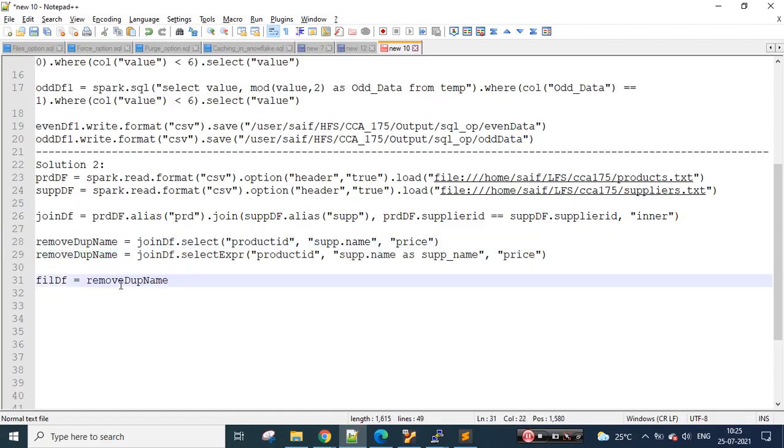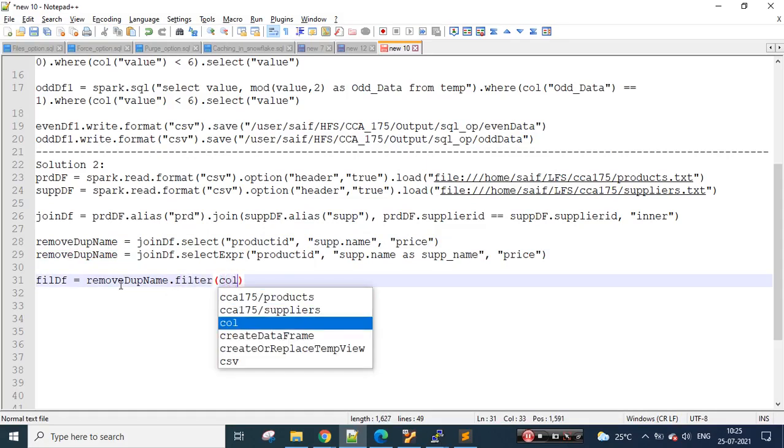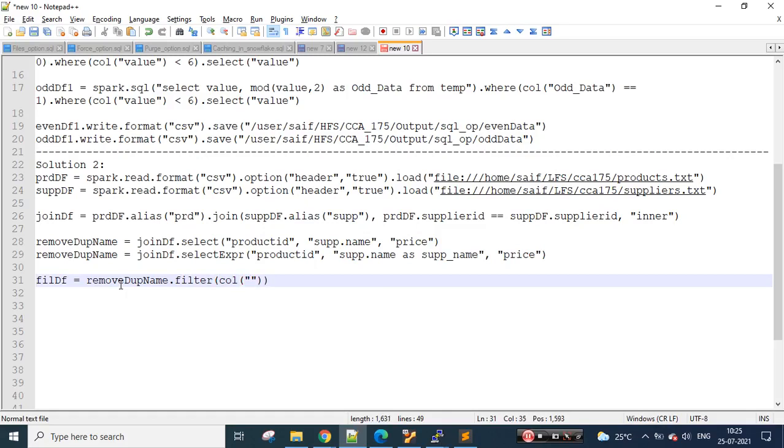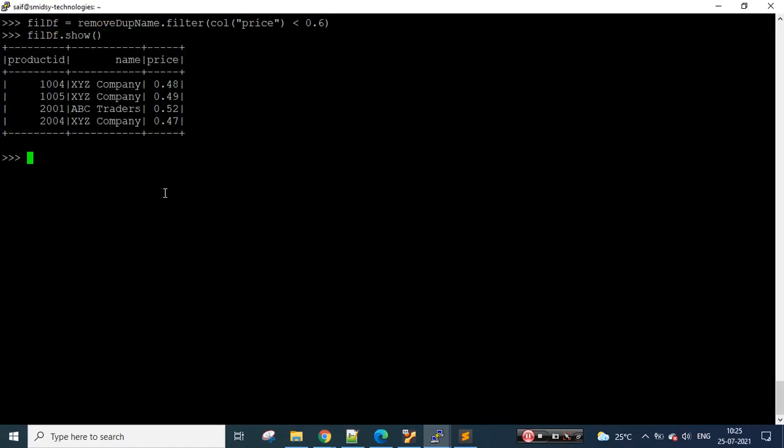So what I'm trying to do is apply a filter on the column. The column name is, I think, price, right? Price should be less than 0.6, what they have asked. So simply I will say that is less than 0.6. Let's copy this, paste this, filter data frame dot show. We are able to get the data.